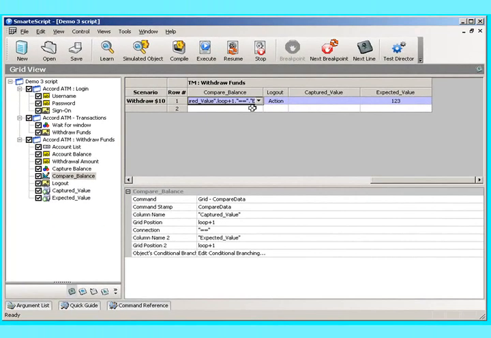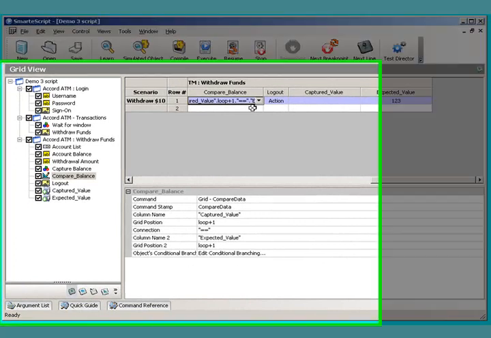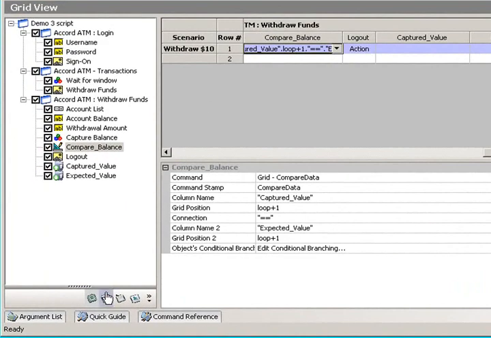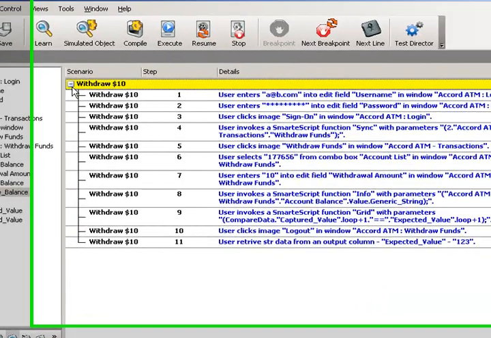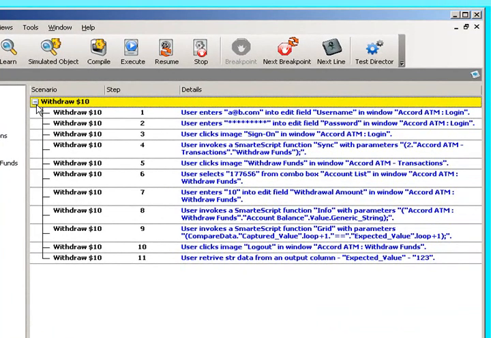In our previous demonstration, I showed you the scenario view, which is a step-by-step English description of the test case. I'd like to show you that view again, so you can see that the scenario view is automatically updated as we expand and improve our test script.